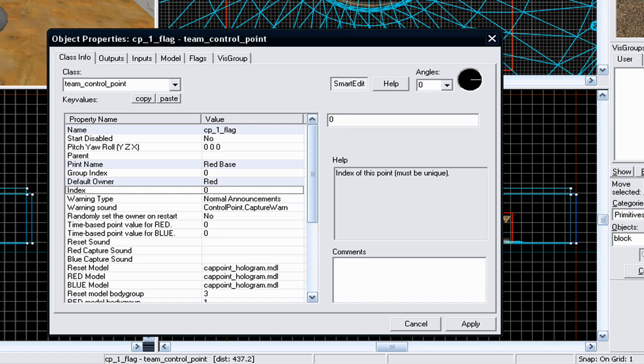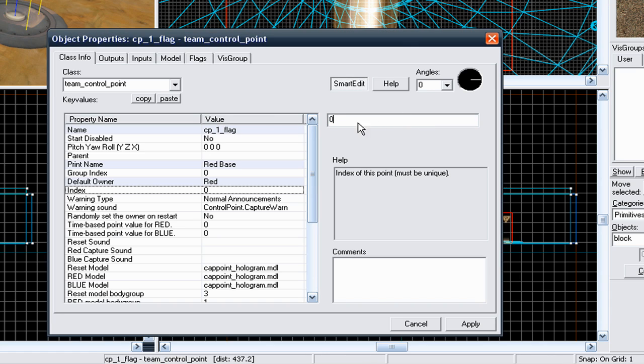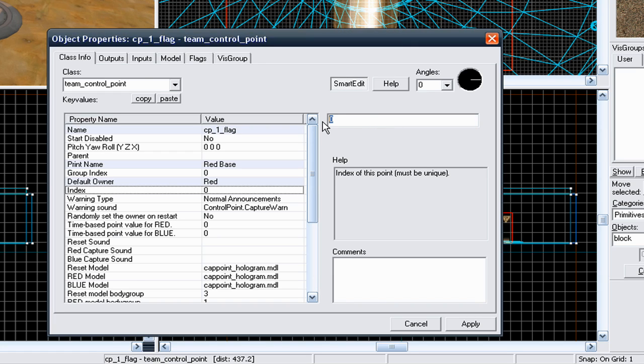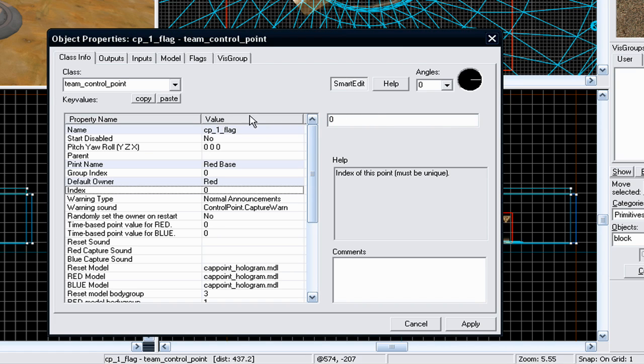However, for now, make sure all of your flags have a different index. So because this is control point 1, leave it at 0. If you make a new control point, it has to be anything apart from 0. So it can be 1, 2, 3. It's best to go in order. So if I make a new control point, I'll have it as 1, but this one is going to be 0. So if you have 3 control points in your map, set one as 0, set the other one as 1, and set the last one as 2. So you have 3 indexes. Never ever have 2 zeros or 2 1s or 2 2s, as it will mess up the team control point master. But I'll get onto that later.